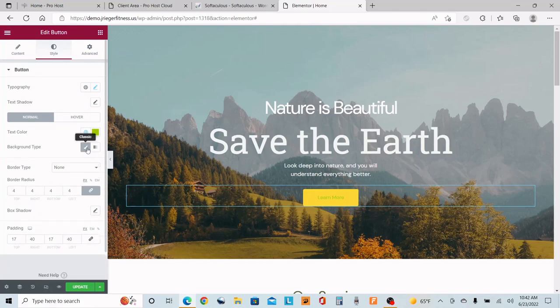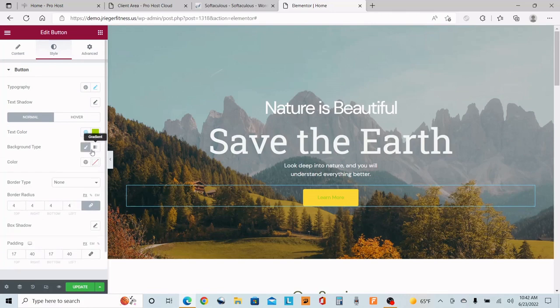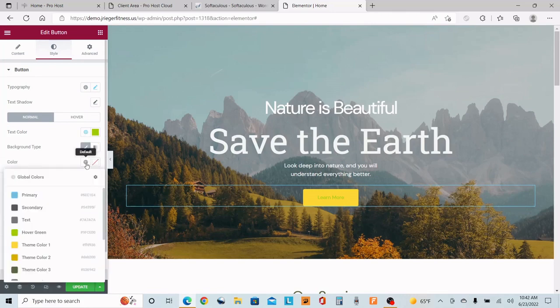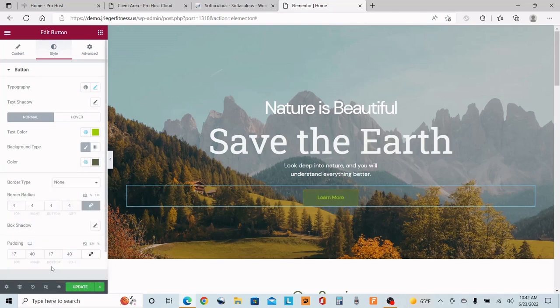So we're going to do background type, and go down to color, and do green on, let's say, more of a darker color. Now it kind of blends into the background so they don't really know it's a button. Maybe we need a border. If you go over here, you say border type, and you say none. We could do a solid border, or a double border.